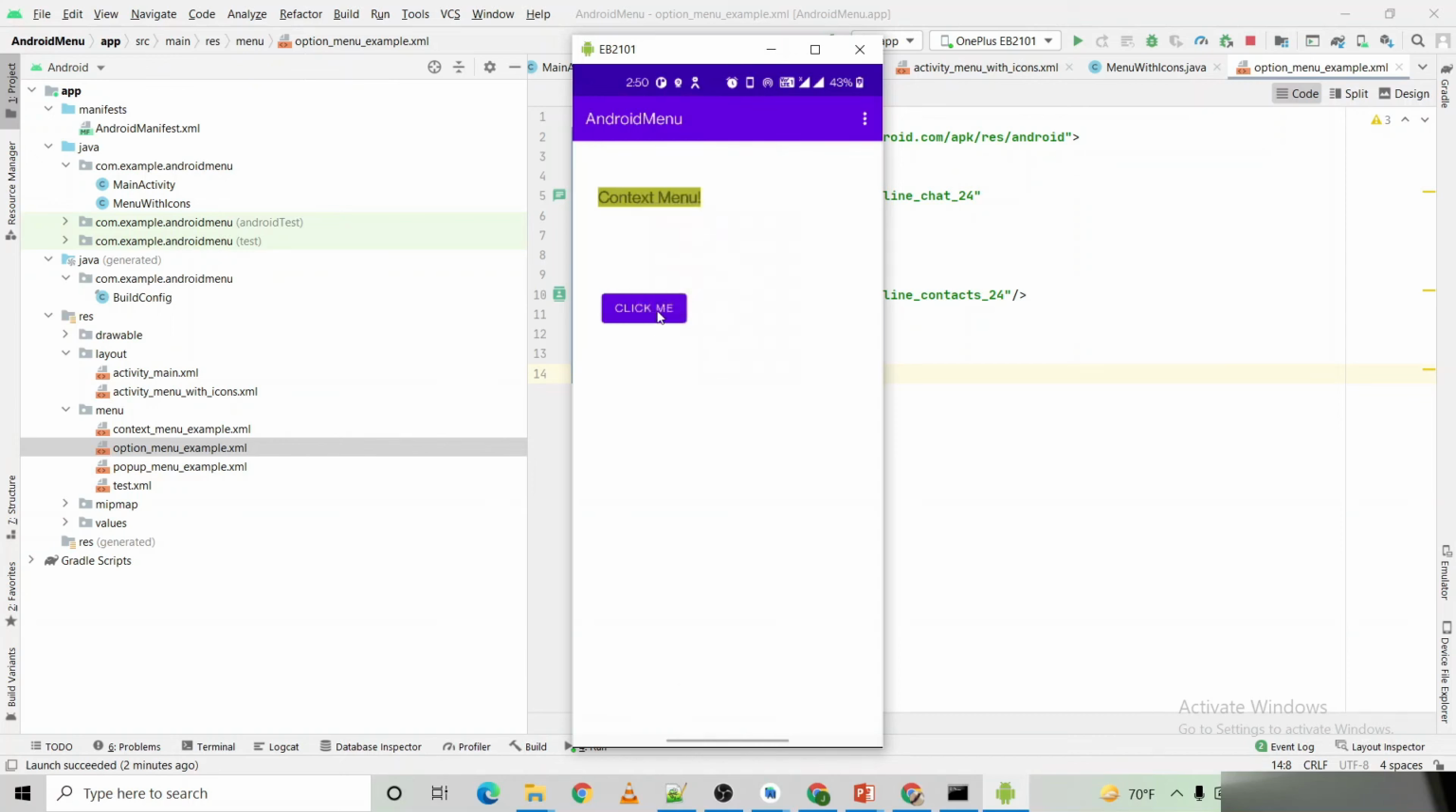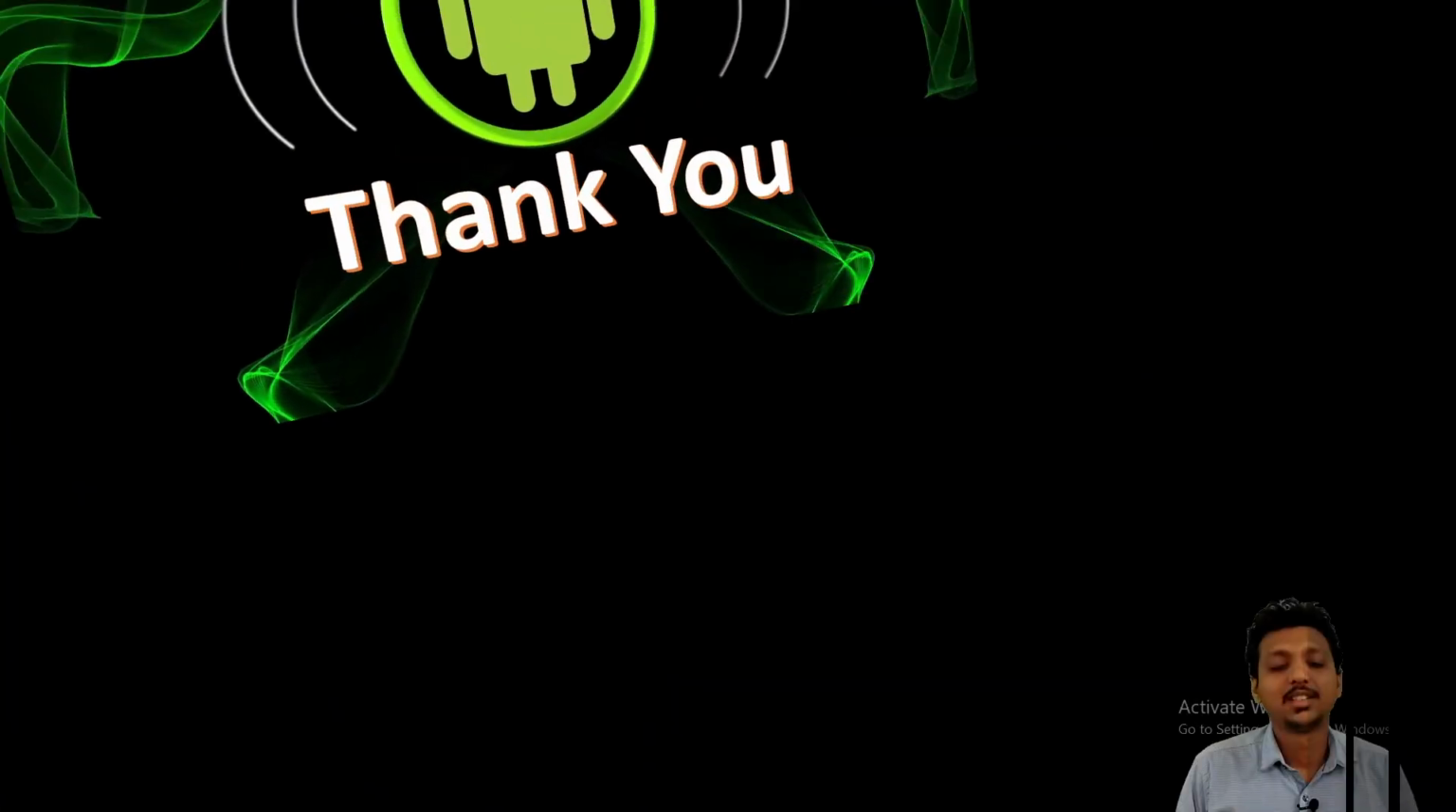And this is our pop-up menu. When I click on click me, this is the pop-up menu. So now let me show you the three menus. This is the option menu, this is the context menu where you long press on it, and this is the pop-up menu. Let me click on none and you will see the result, the none pop-up. This is how, students, we can make menus in Android.